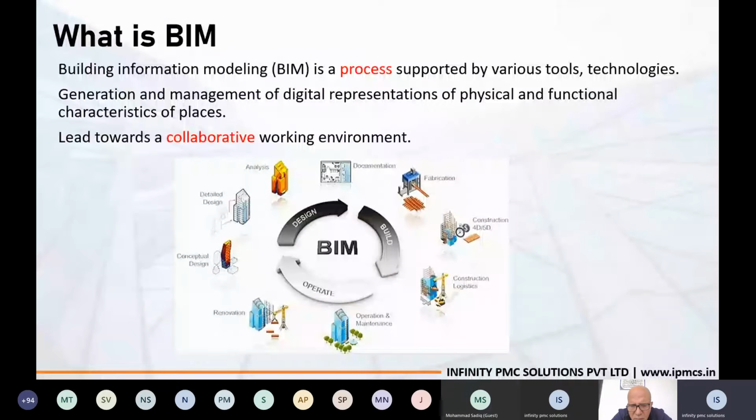So as I explained, BIM is a process which has been supported by various tools and technologies. So what can we do with a BIM model? We can generate and manage a digital representation of our project. And what does digital representation mean? It means we can capture the physical and functional characteristics of our project in the model.